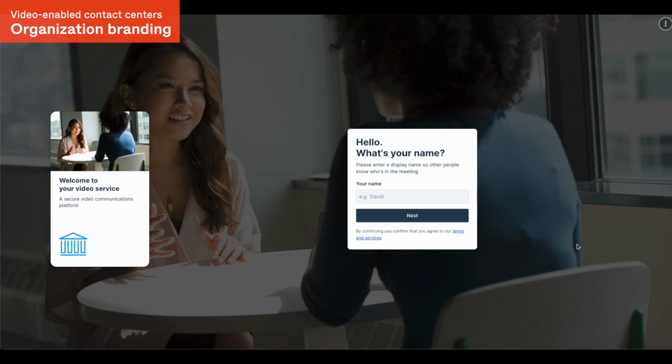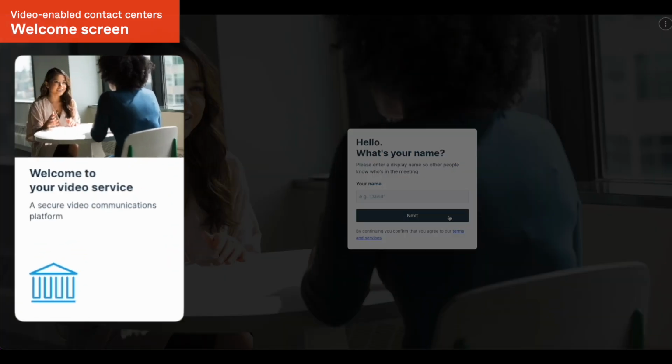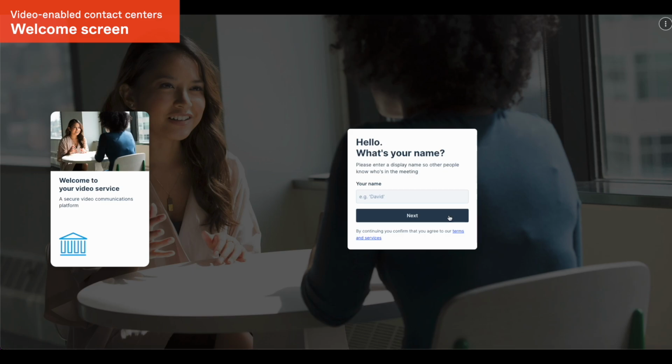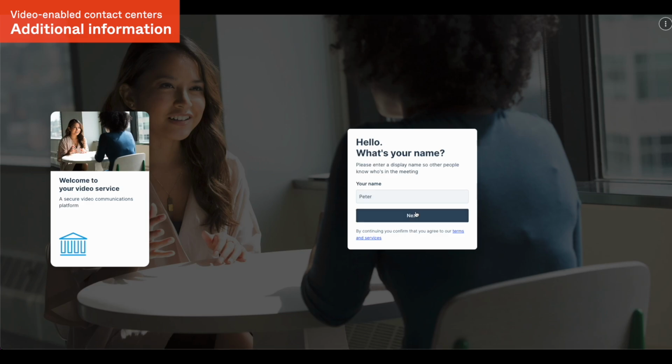This reassures the client they are joining a call with the correct company, and further promotes your brand. We have a welcome card to the left which can include messaging and imagery. To the right, we see prompts to capture the client's details. We'll go ahead and fill these in. We can also see a link to the terms and conditions as needed.